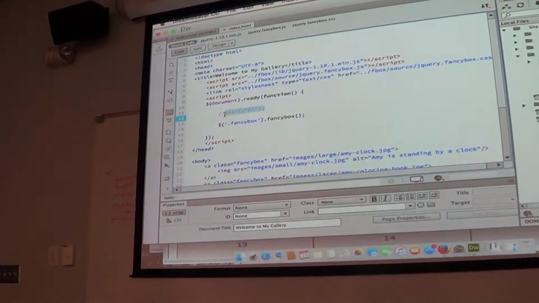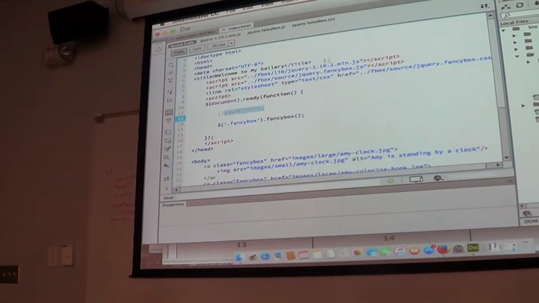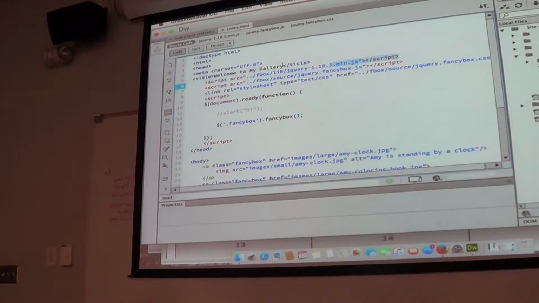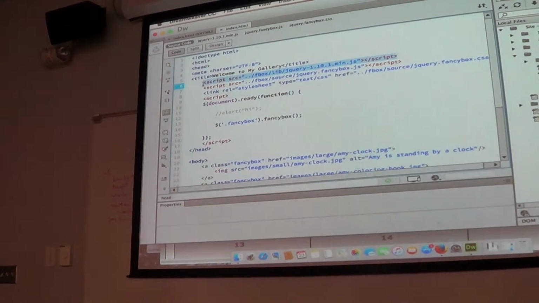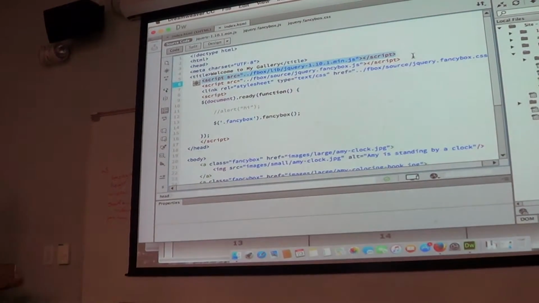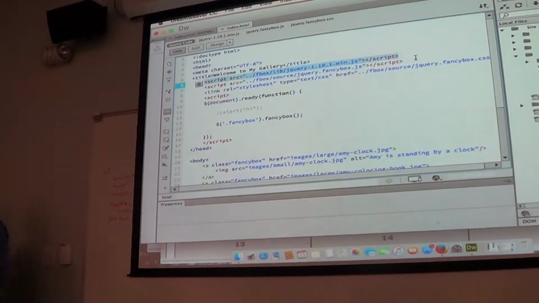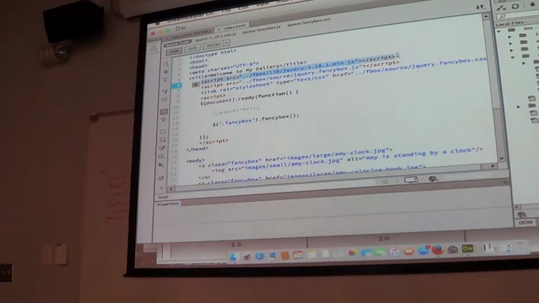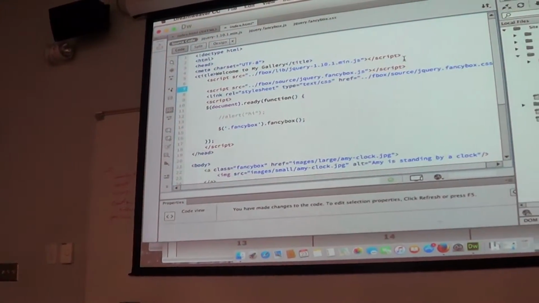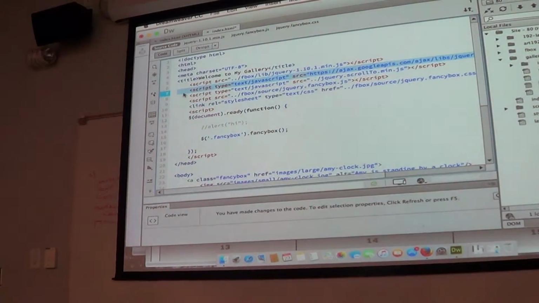Okay, I've got my document ready and all that other stuff. So I've got my jQuery library already set. If I have my jQuery library already set, do I need to load in another jQuery library? No, I don't. So that line is already in. So when I paste in the lines that I had before, I can just go ahead and delete this one.